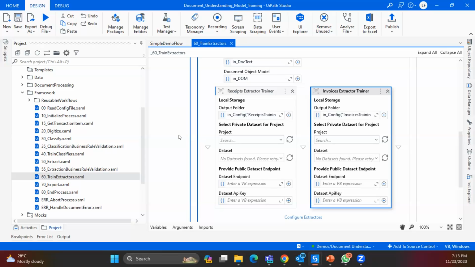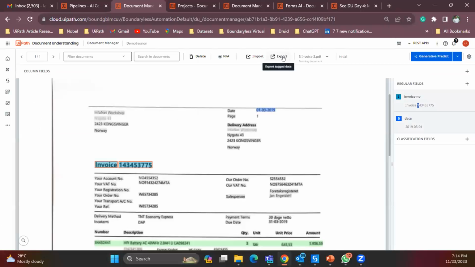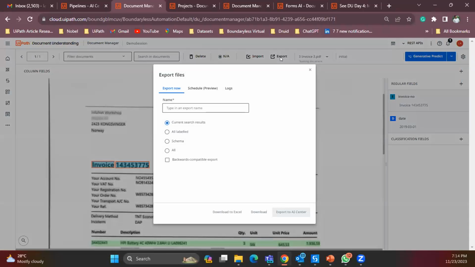So that's one part of enabling feedback loop for extraction. But for your model to automatically use that manually verified data and learn, there are a few extra things that you need to do. One is, so this is enable feedback loop and push the manually verified data to AI Center. This is the one that we looked at. The next thing is, in our document manager, we need to schedule our export. So in the document manager here, when you click export, you have this schedule option.